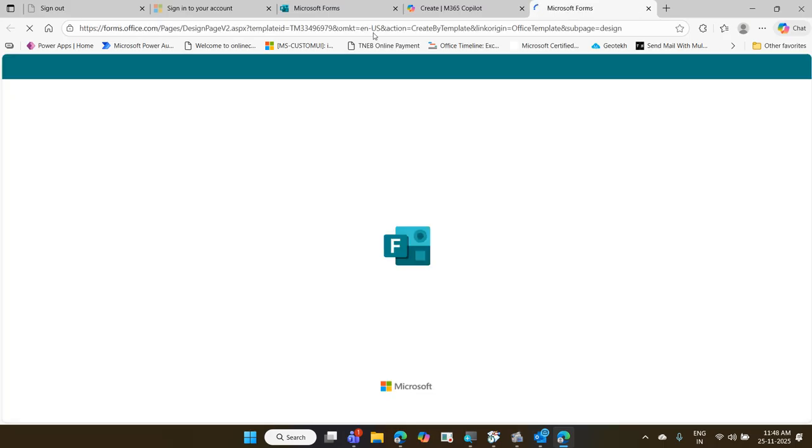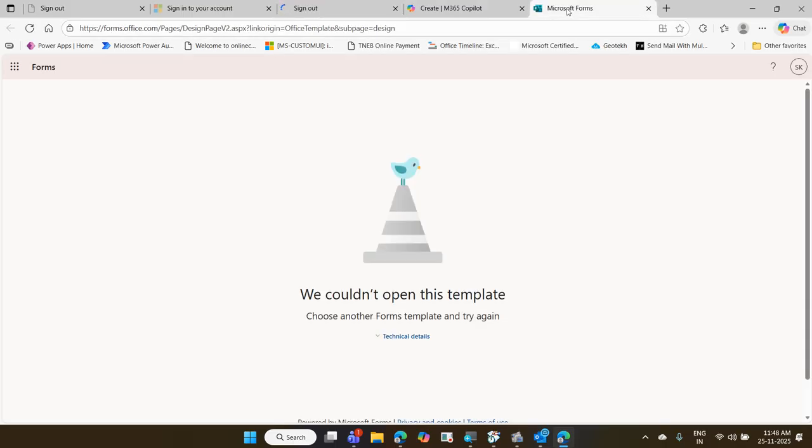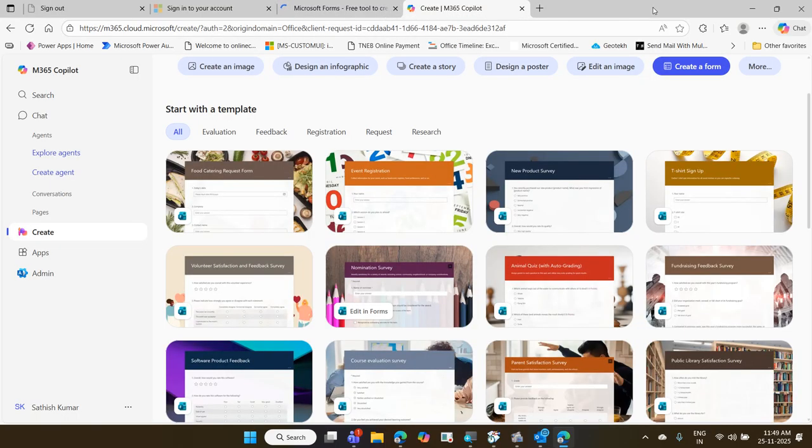I don't know, my Wi-Fi is very slow. It's taking so much time. Any template, you can select any template. For me, it's still rotating.